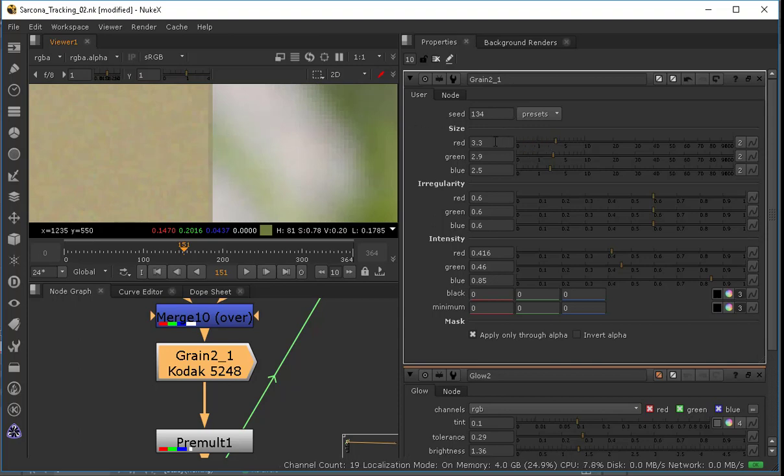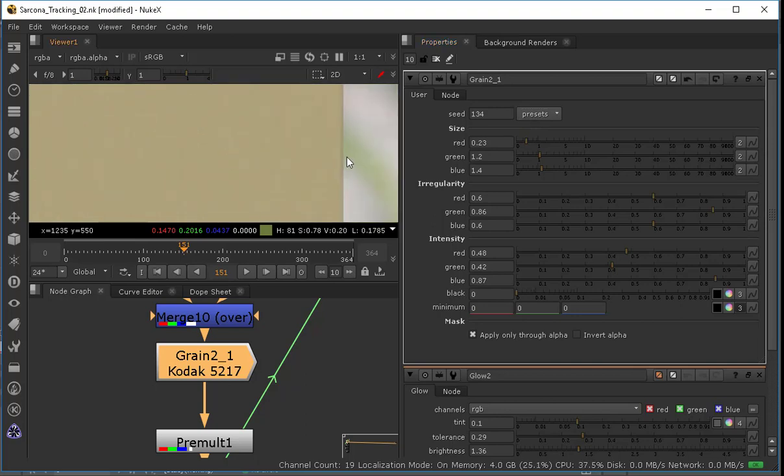You can play with things like the size of the red, the green, and the blue. Same thing with the irregularity and the intensity. Usually the blue is the most intense, that's why in this case it's 0.85, and then it's also smaller. You can choose different presets. For now, just put a noise pattern on there and make sure it doesn't look horrible. As long as we have some kind of noise on there, it'll definitely look better.